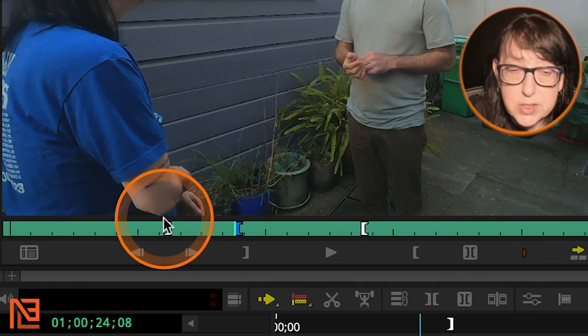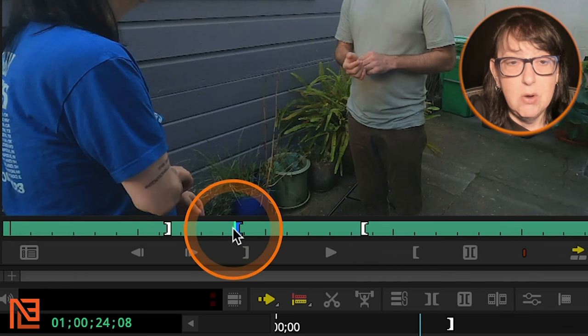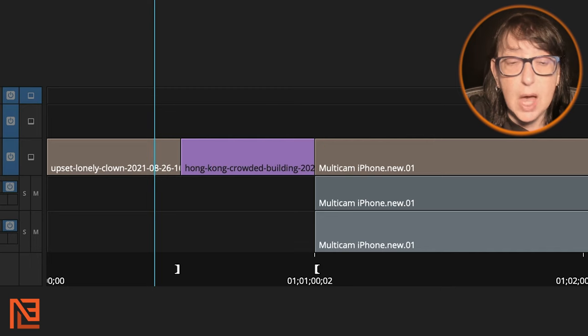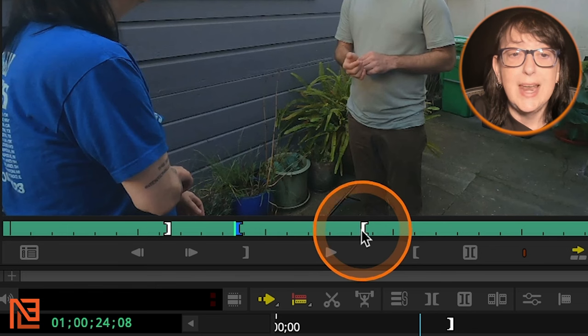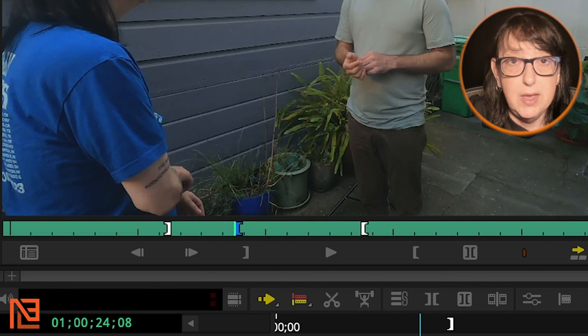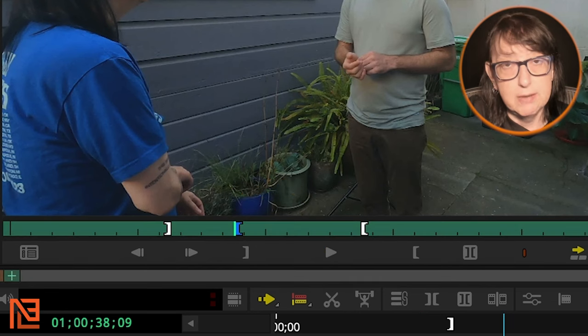If I use this in, that's where my out is going to be because I want it to fit in this spot. So I can see visually that everything I want between my in and my out is not going to fit in the small space that I've justified on my timeline.